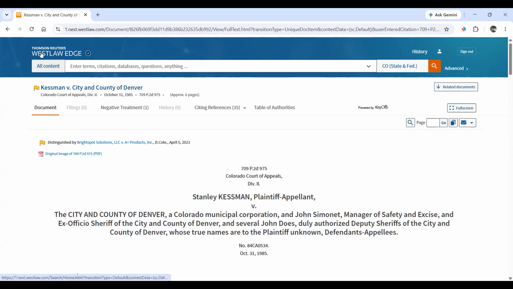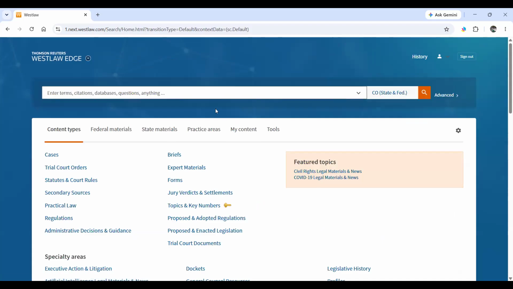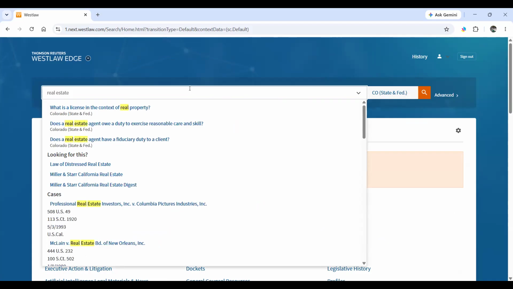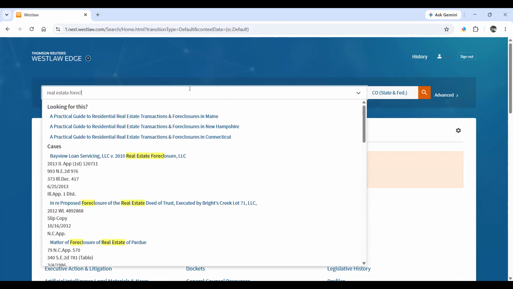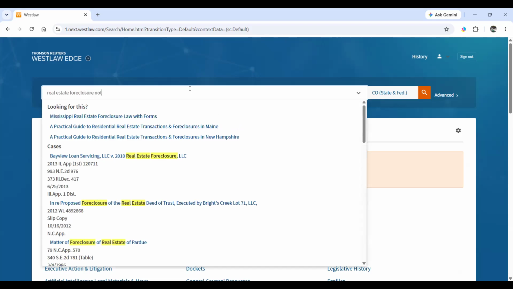All right, and then I'm going to go back home one more time and show you one more type of search that you might consider doing. That would be similar to how you would search in any kind of search engine like Google, what we maybe would refer to as a natural language search. Here I'm just going to enter a topic that I'm interested in. I'm going to put in real estate foreclosure notice.